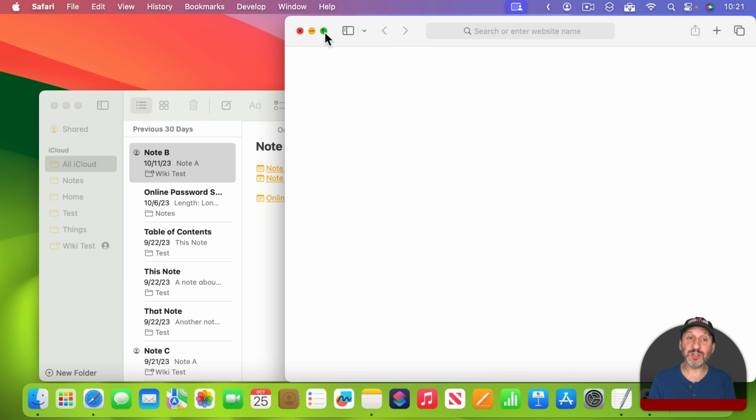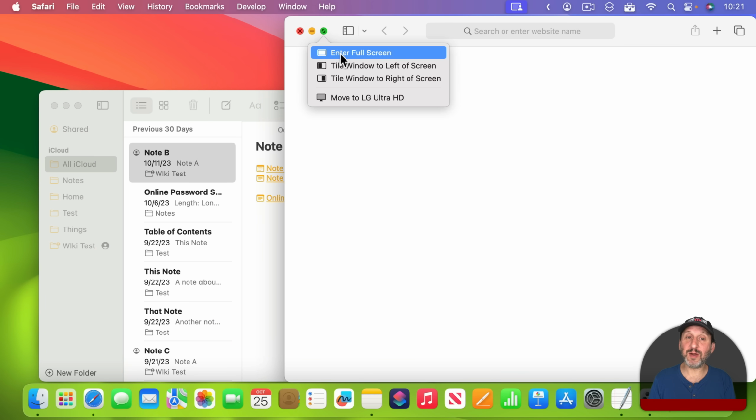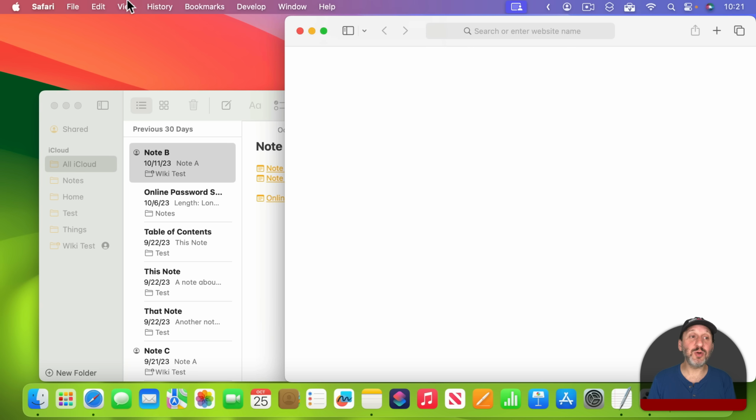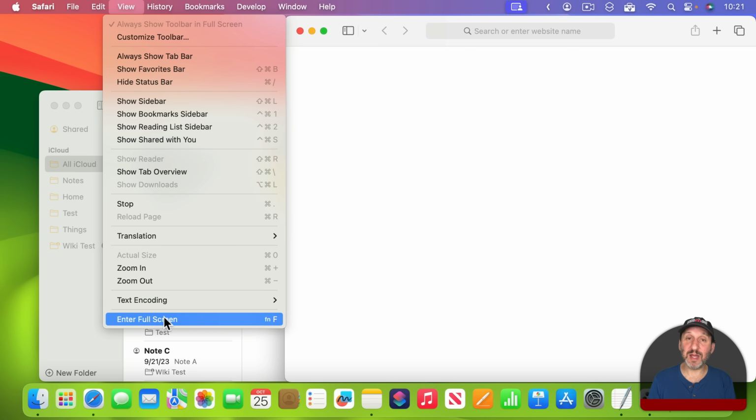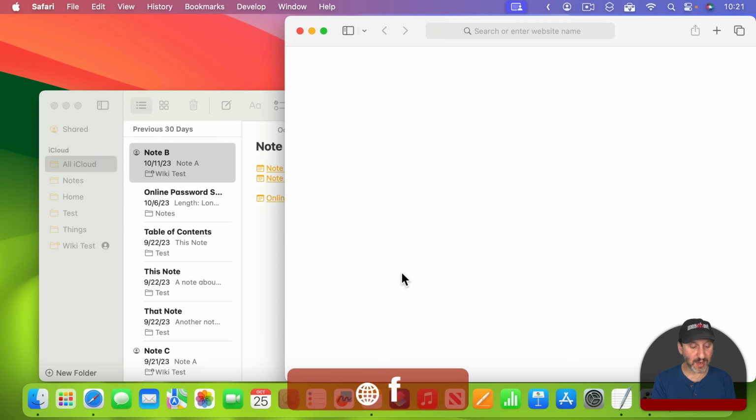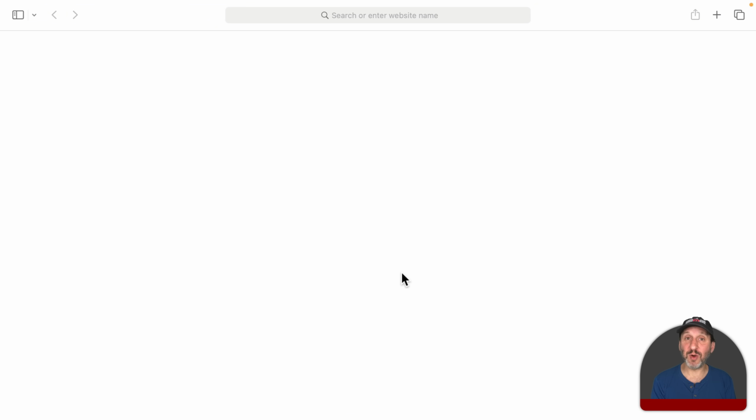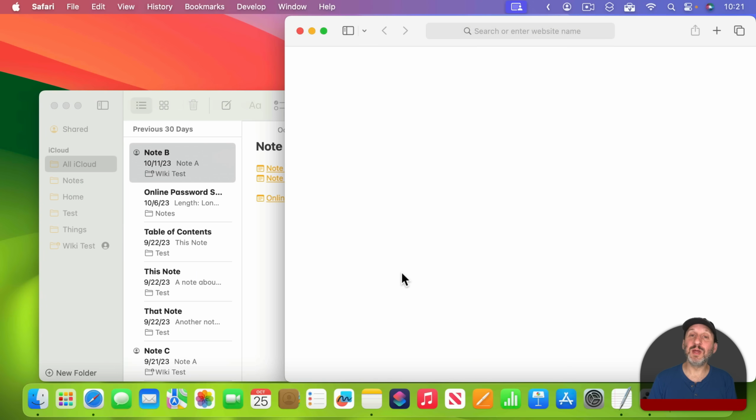Also, for an app window, of course, you probably know you can go to the green button here and enter full screen. You could also go to View and enter full screen. And notice the keyboard shortcut here is Fn and F. So you can use Fn and F to go into full screen mode. So this creates a separate space for this one window. And you can use Fn and F to get out of it.